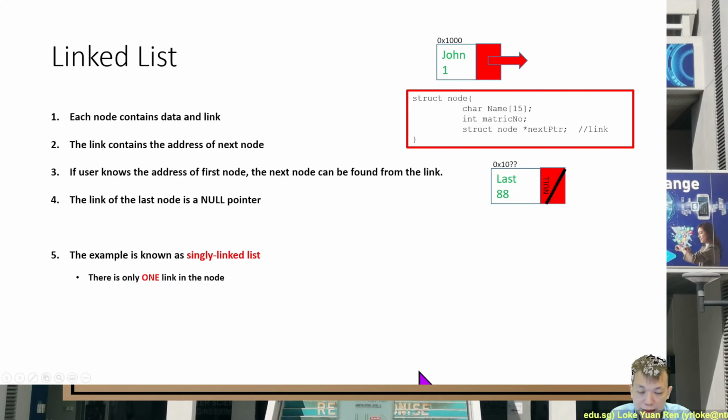And since you only have, of course, later I will show you some other kind of linked list which can have more than one pointer. In this particular basic linked list, they only contain one link. So one link, one pointer, which we know as a singly linked list. That means you can only move in one direction.